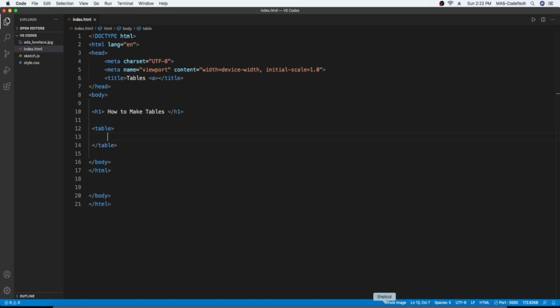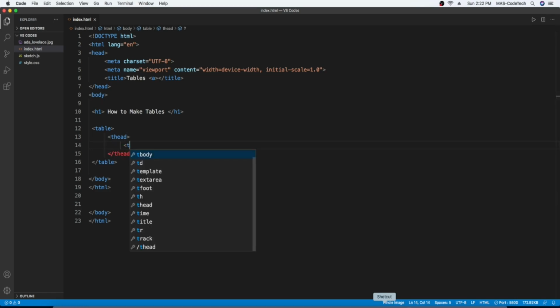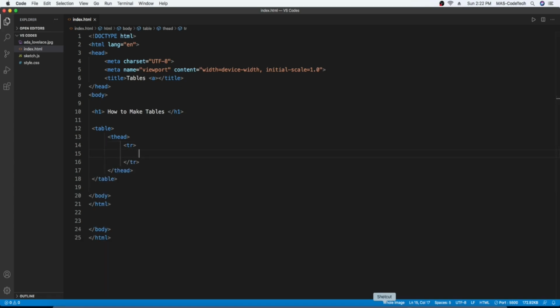And in between table and table, we're gonna write T-H-E-A-D, thead, and close it. And in between that, we're gonna write TR. Close it. And enter. And in between that, we're gonna write TH. And in between TH, we're not gonna enter this time, we're just gonna write down name. And then this time we can finally press enter.